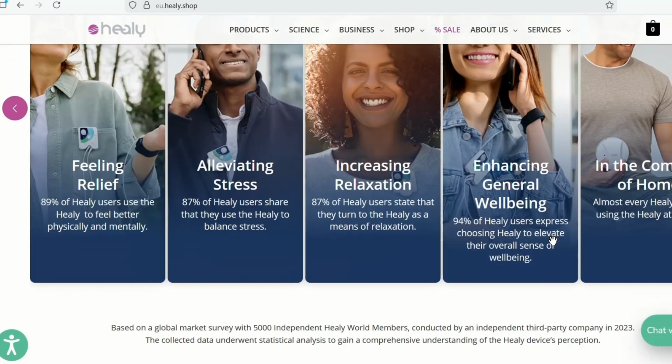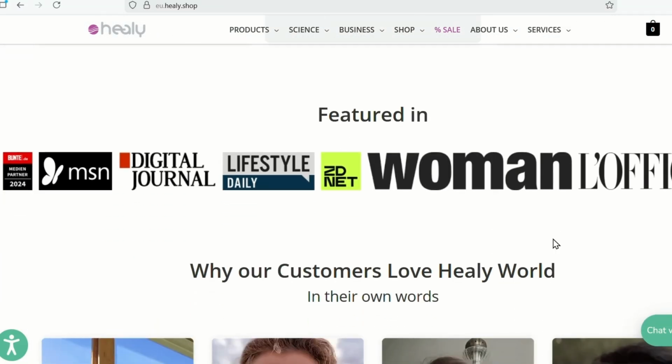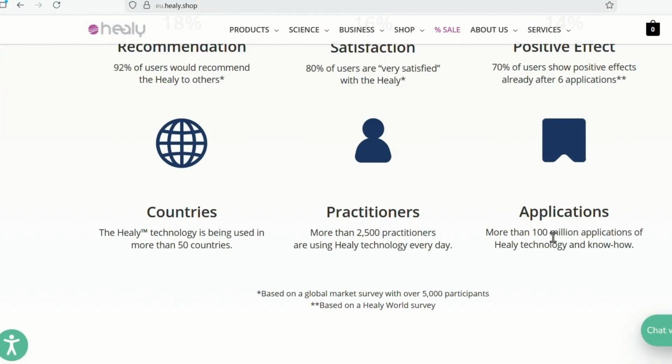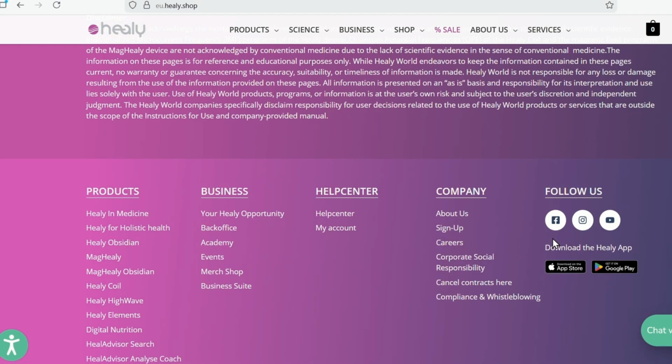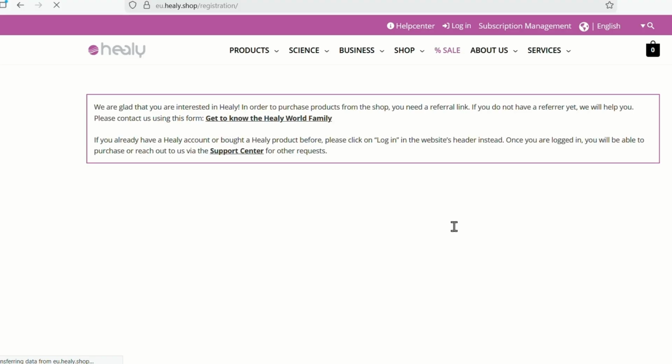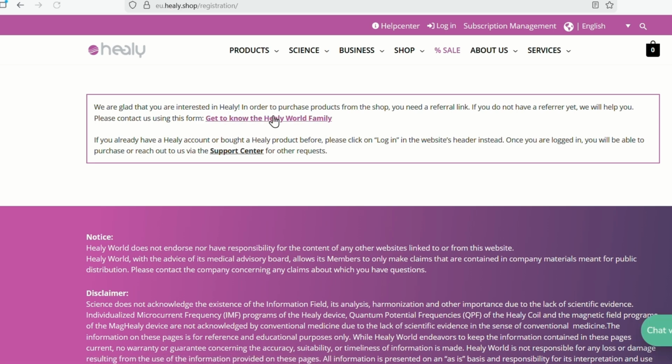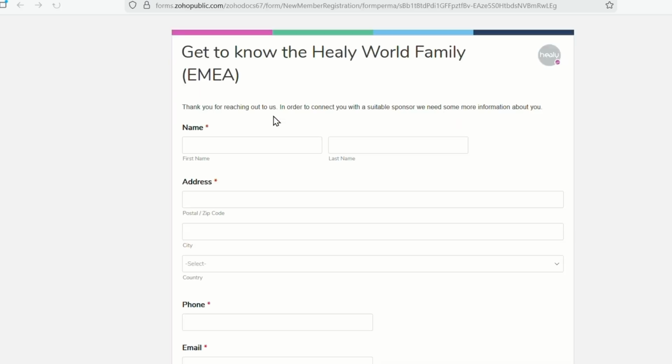In this case, you can use the member registration form on the Healy World Shop EU website. You will find it at the bottom of the page by clicking Sign Up, and then Get to know the Healy World family. This member registration is the central entry point for new prospects who do not have a sponsor or referral link, have never been registered with Healy World, or have purchased a pre-owned Healy device and would now like to register in order to use it.